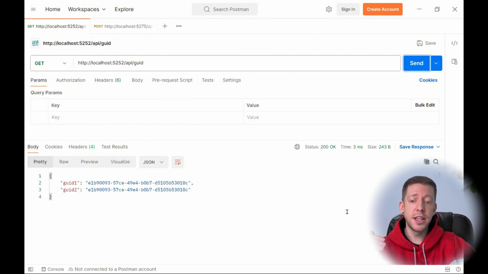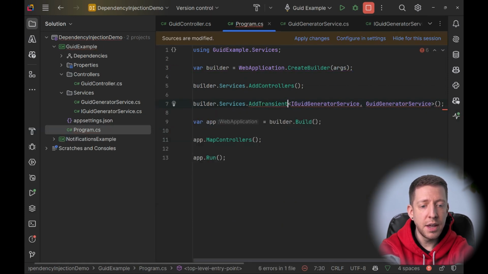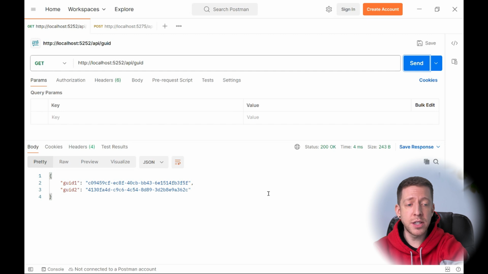So this hopefully demonstrates to you how it's created once for the lifetime of that request, no matter how many times we use it, no matter how many places in the application we're using it. We're always going to get the same instance, in this case with the same value, but only for the lifetime of that request. So if we run it again, we'll get a different value. If we head back over to the program and we change this back to add transient, and we run this again, now you'll see that we get a different value for both GUID1 and GUID2, because with transient, it's creating a brand new instance every time you ask for one, even within the same request. So you can see here GUID1 and GUID2 are different to each other and every time that we request it.